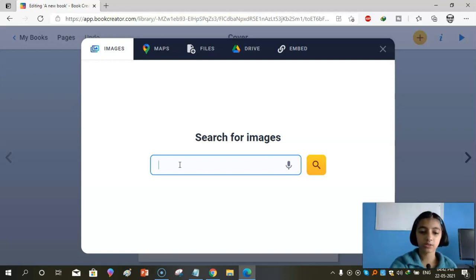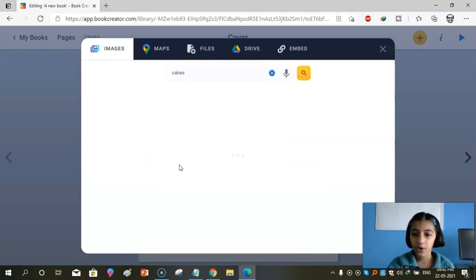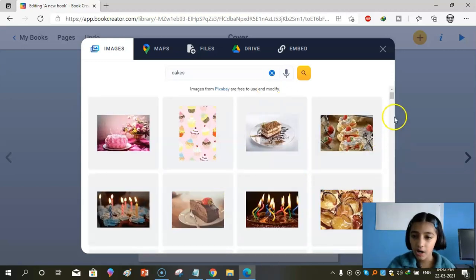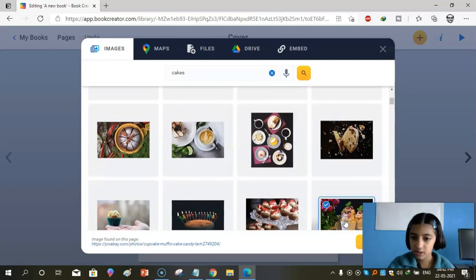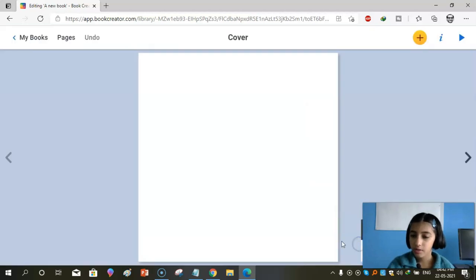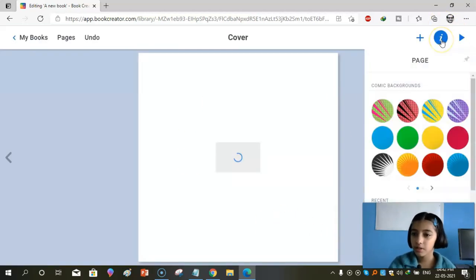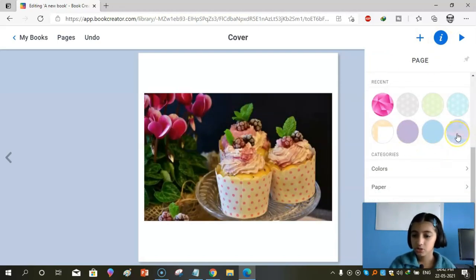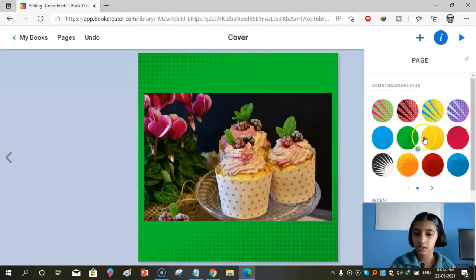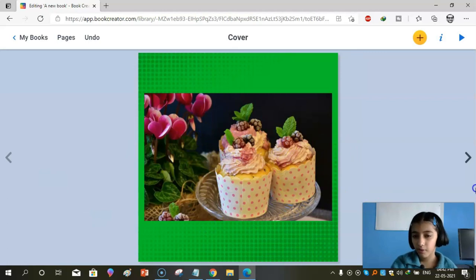So let's write cakes. Enter. There are many options from Pixabay. Okay, I think I will take these cupcakes. Add. And if you click this i button, there are many backgrounds you can select. I'm going to choose this. These are textures, I think. Yes, this is better for me. If you think it's not better, let me know in the comments.